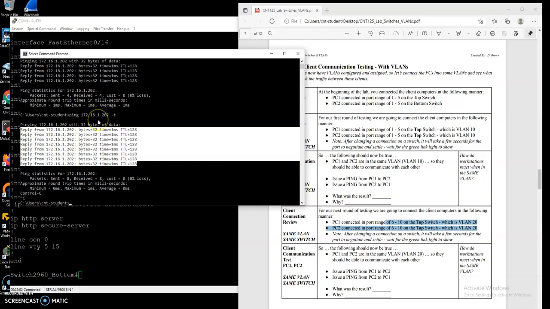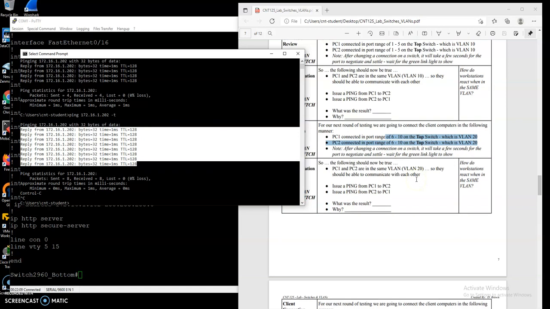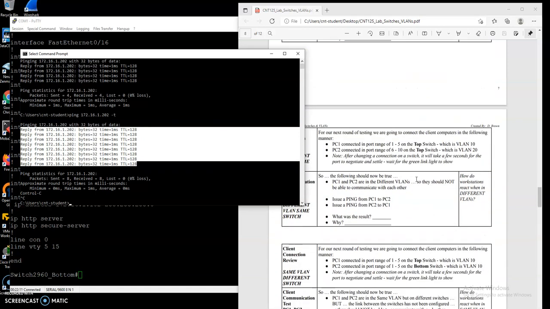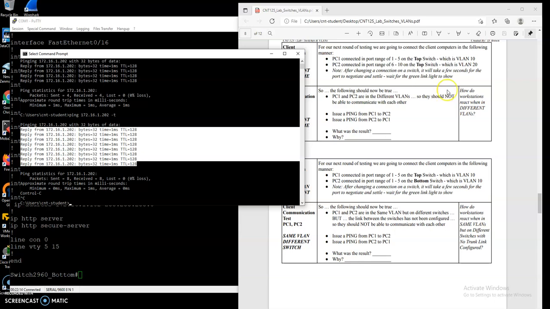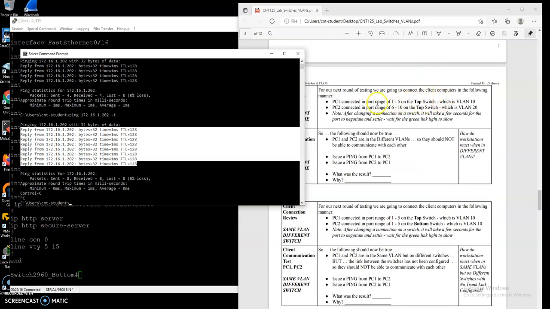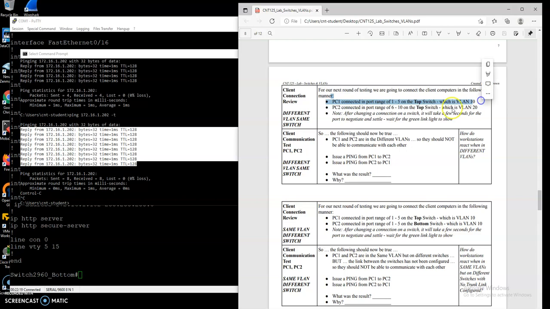And again, that should make sense. They're in the same VLAN. They should be able to be communicating with each other. As I go on to the next page, I'm going to move them now so that one of the PCs, PC1, is in VLAN 10, and the other PC is in VLAN 20. So I'm going to reach up here, and I'm going to move my first PC, the one that I'm currently on. I'm going to move it back to port 1. So I now have one of these in port 1 and one of these in port 9.